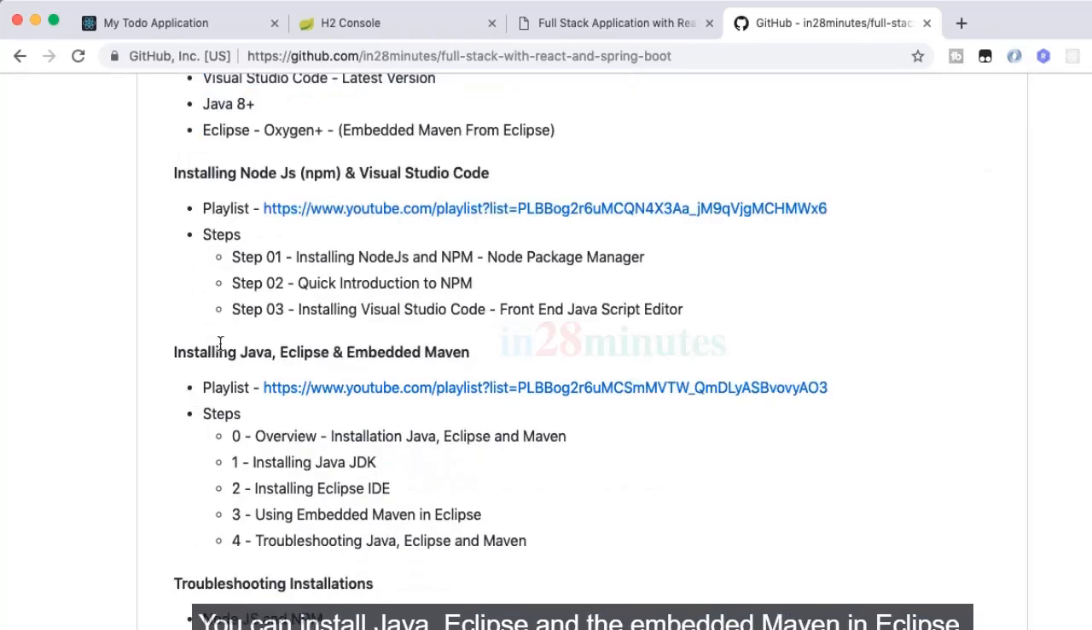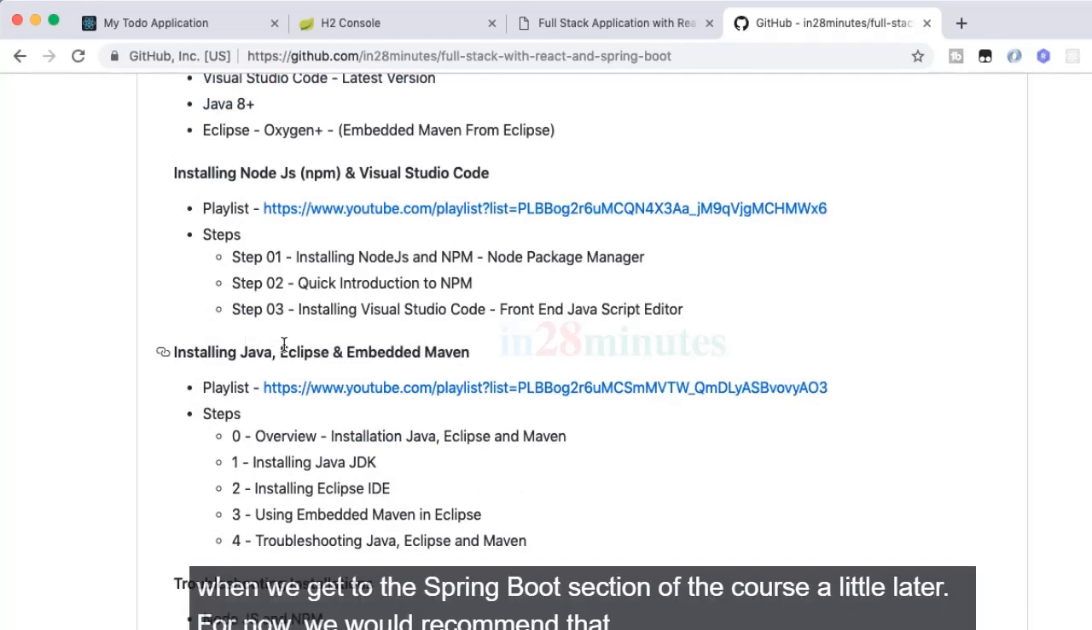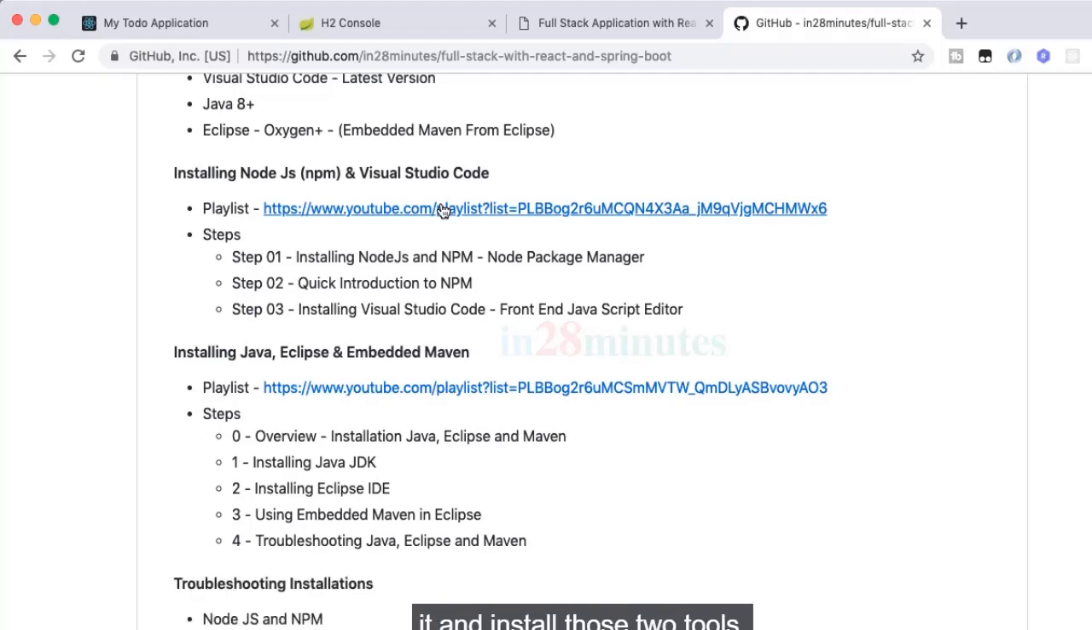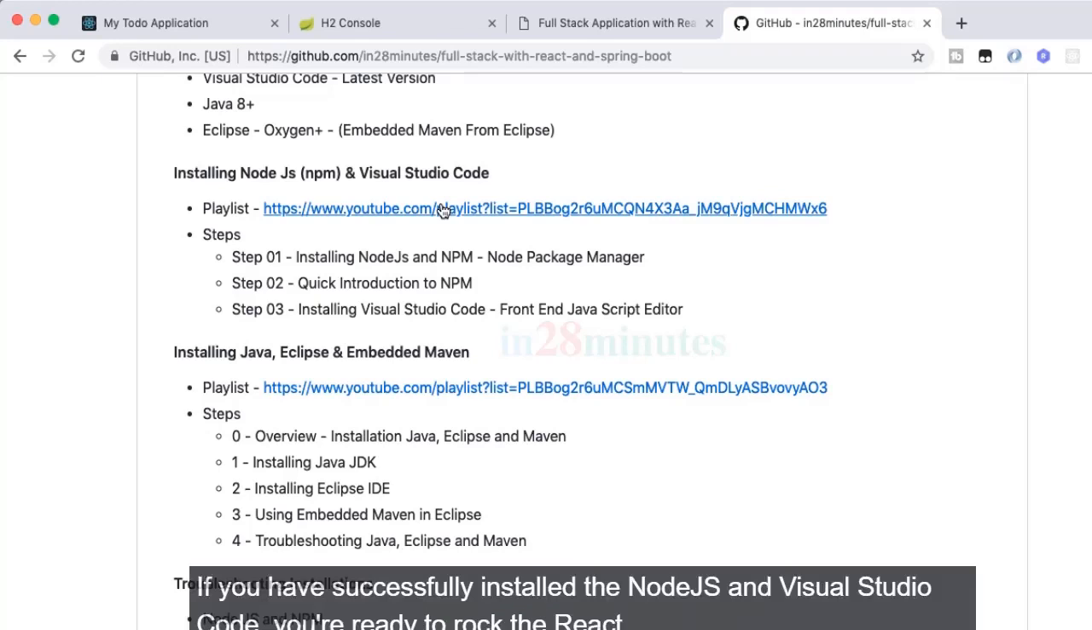You can install Java, Eclipse, and the embedded Maven in Eclipse when we get to the Spring Boot section of the course a little later. For now, we would recommend that you pause the video in here and install Node.js and Visual Studio Code. You can use this playlist, watch it, and install those 2 tools. If you have successfully installed the Node.js and Visual Studio Code, you're ready to rock the React world.